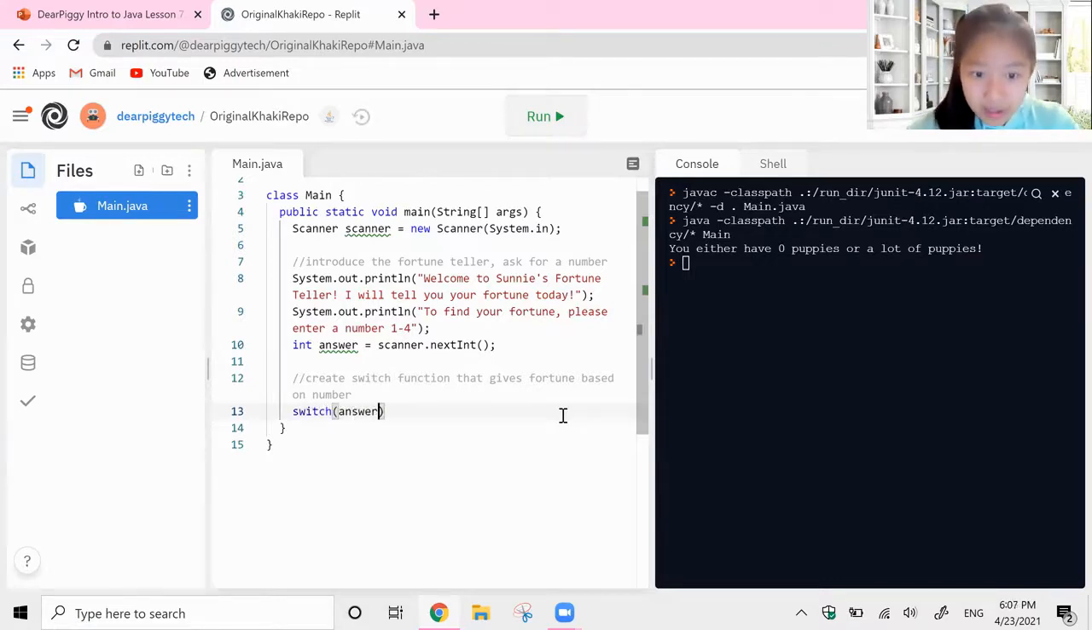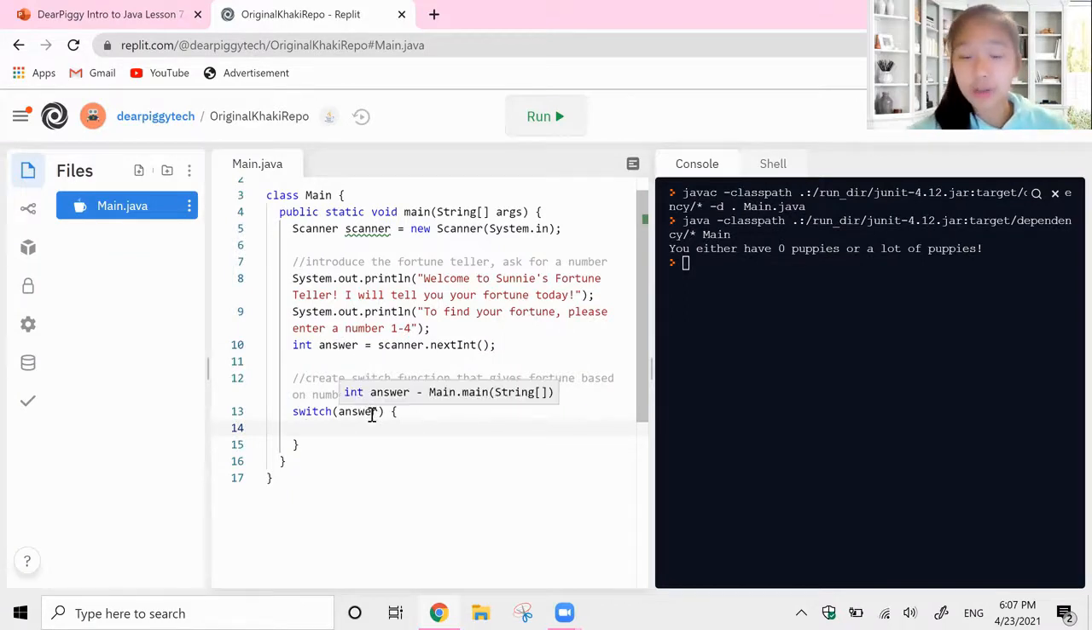Switch answer, and this is our switch statement. We took whatever number the user gave, saved it as an integer, and we're just taking that integer and passing it into our switch function so that based on whatever the answer is, different outputs will come out. Okay, easy peasy. All right, so case, the first case is if they give the number 1.